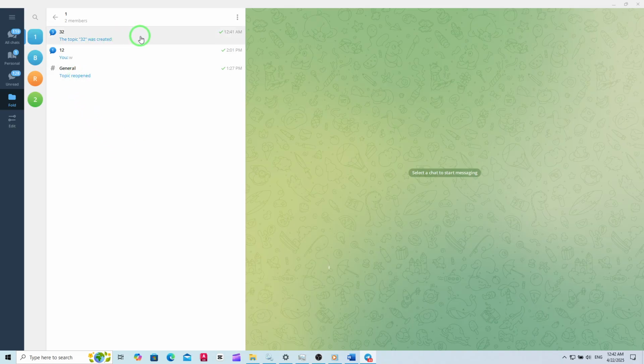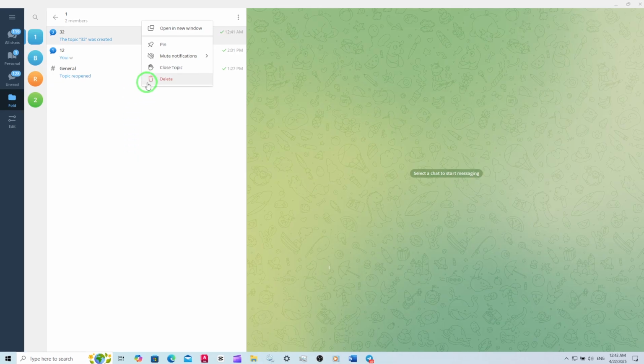Now, here's the key step. Right-click on the topic you want to delete. This will bring up a small menu with several options. From this menu, select Delete.